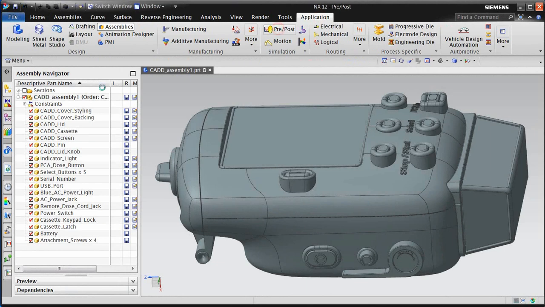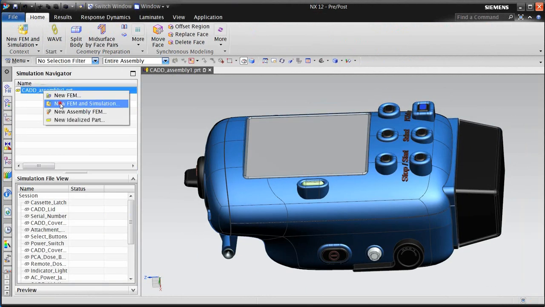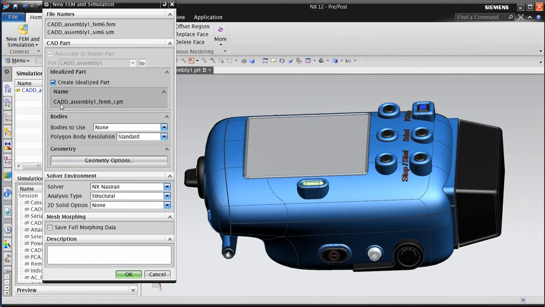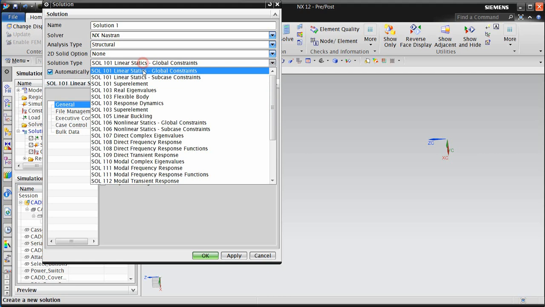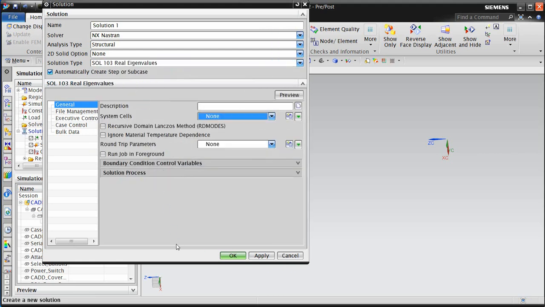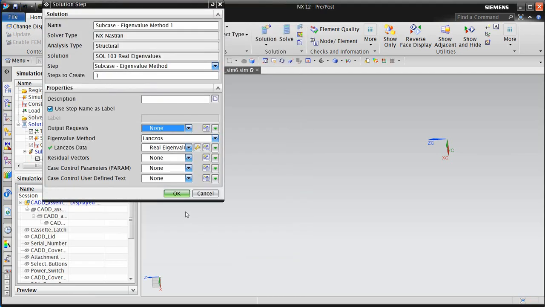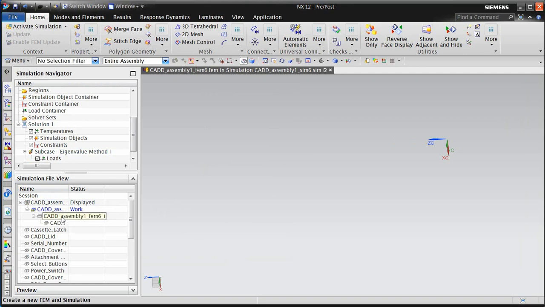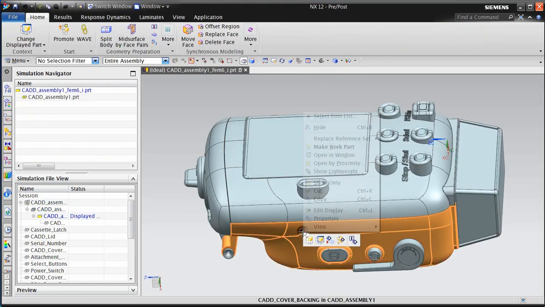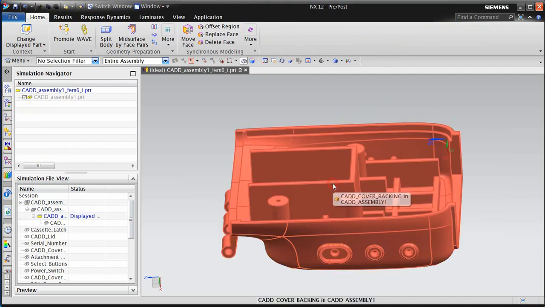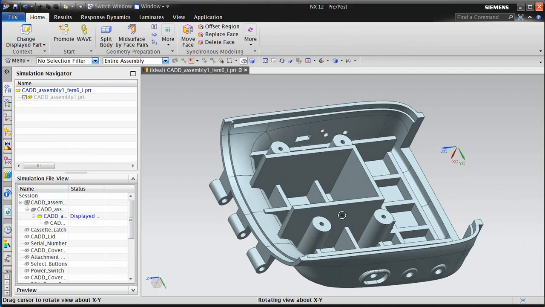In the following movie, we'll create a simulation model of the back cover of an assembly. Here we'll bring the assembly into the simulation tool and we'll create a modal solution. And we'll begin by idealizing the back cover.